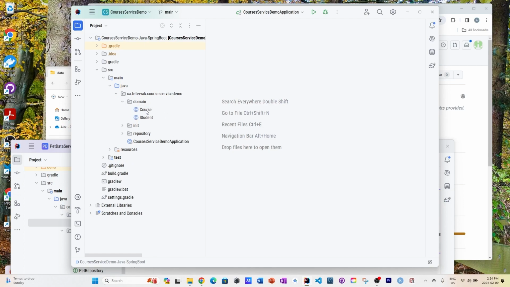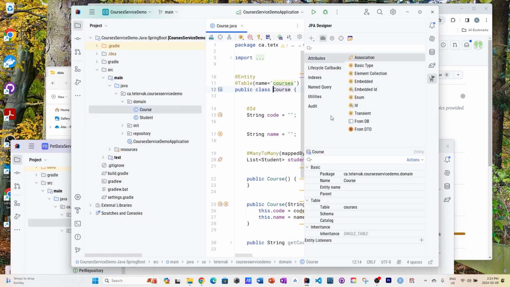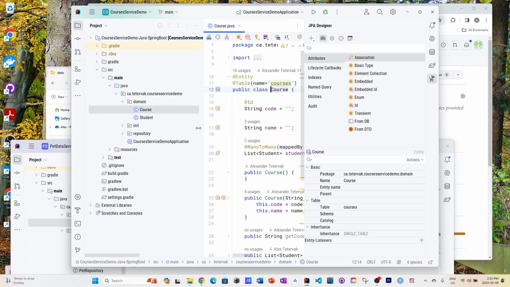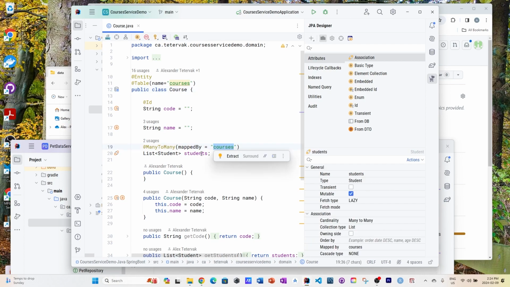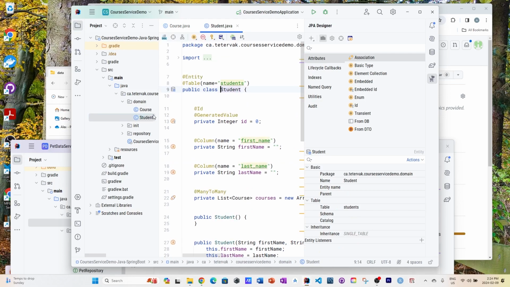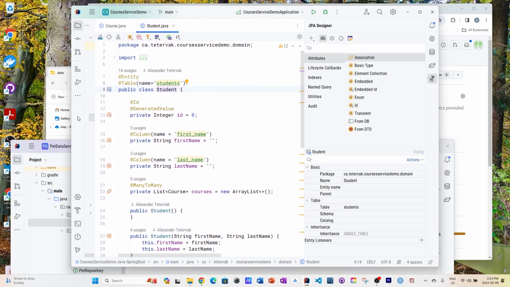In the domain, I have courses and students. Course is linked many-to-many to variable courses in student object. In students, it's a list of students in the course. This is table name, courses. When I go to student, I have many-to-many to list of course.